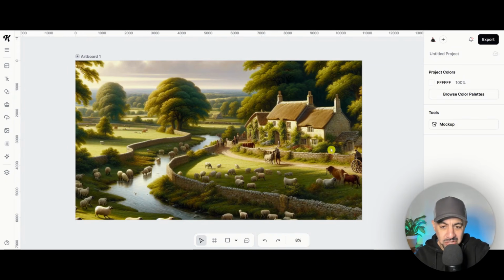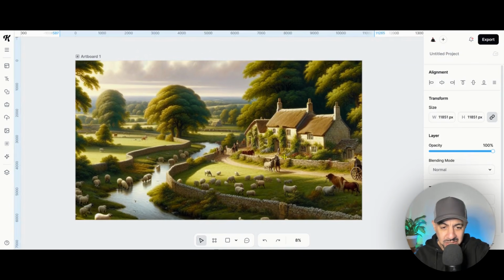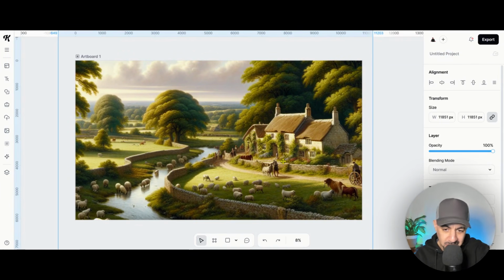Now, obviously, I can change the sizing slightly and then just have it how I want it. Like, that's great as well. Obviously, just move it around to what you think. I think that's gorgeous, to be fair. And then that's it. And then all you need to do is literally export it.